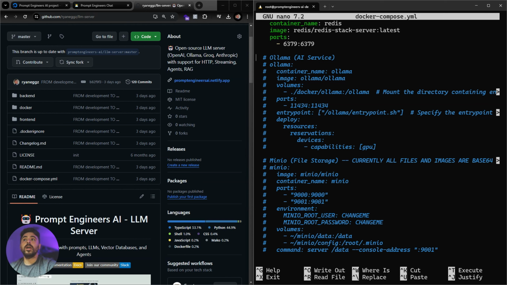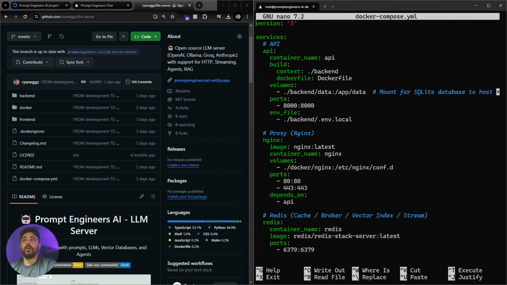And then also, here is the Ollama service. So if you are going to run this locally or you have a GPU server set up somewhere, you can use this configuration to set that up. But all we need are these three services here: Nginx, Redis, and our API container.